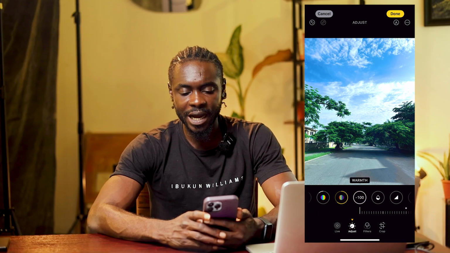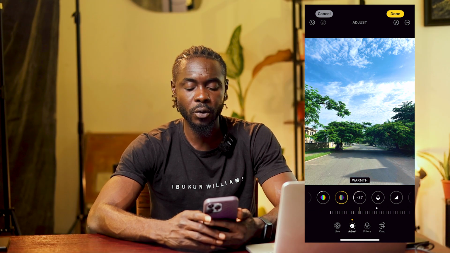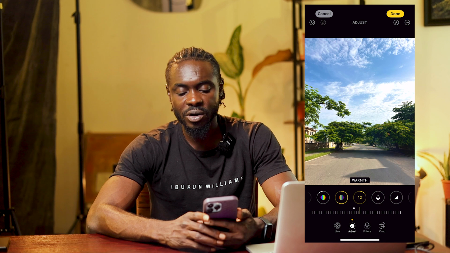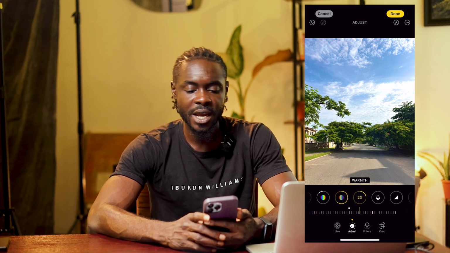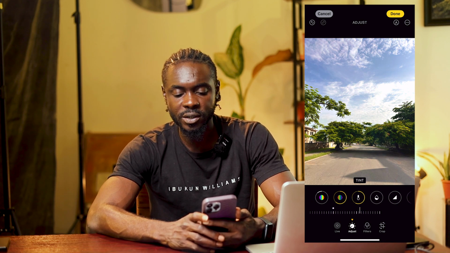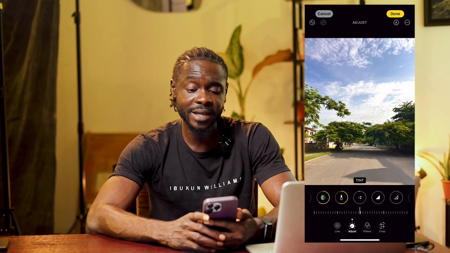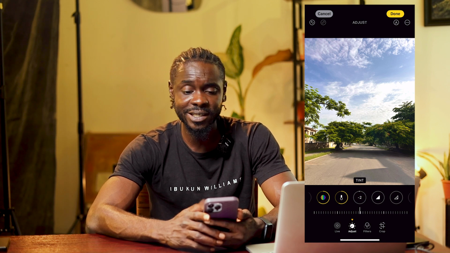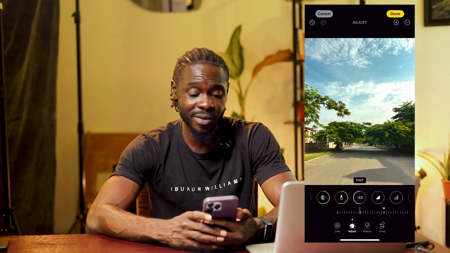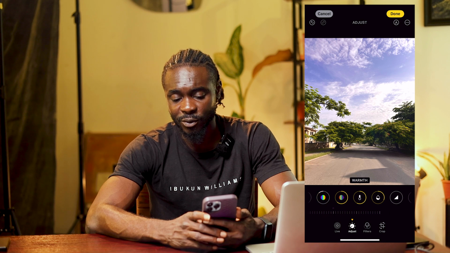But if you bring it down like this, you see it gets very cold. So for me, it's always about finding a balance. Sometimes I just want the warmth to be there, and whilst I edit that, I simultaneously edit with tint. So if I put the warmth there, I can increase the tint to bring some of those colors back down.